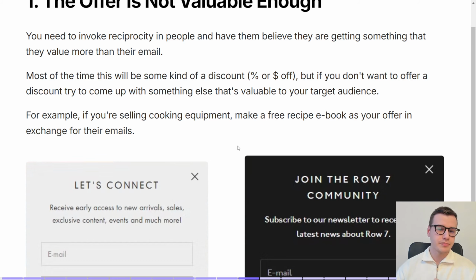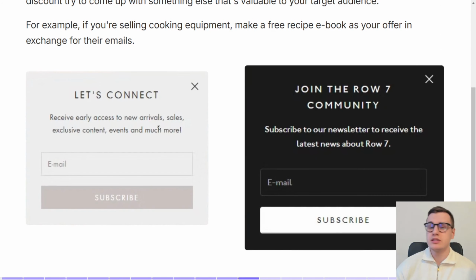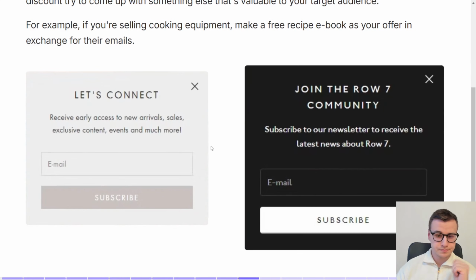More optimized. Yeah, see, here we have some bad examples of pop-ups. So basically it says let's connect, right? It's nothing valuable. So I won't give my email to a brand that I probably just met and they only say let's connect, right? Early access to new stuff, all of this is already implied in 2025, right? You don't even have to say this stuff, it's already considered to be true. Join the Row 7 community, I enjoy it, bro. These things are just not too valuable, right?